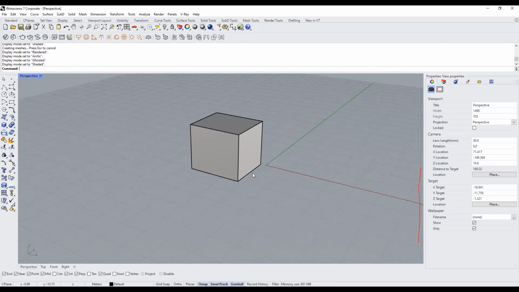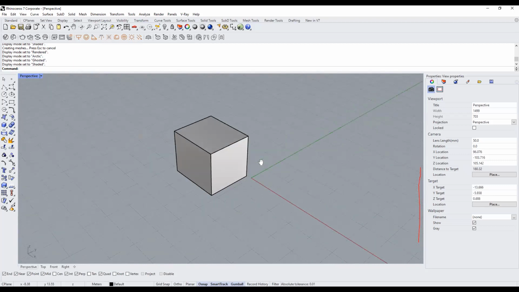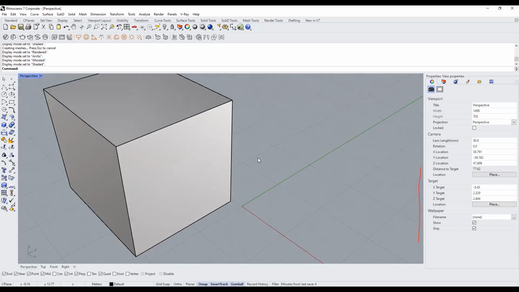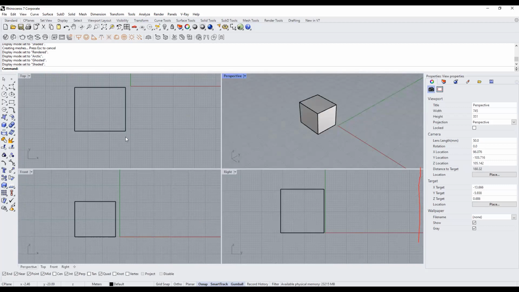I repeat again, orbiting is by right clicking and dragging. Panning is by holding down the shift key and then right clicking and dragging. To zoom in and zoom out, just use your scroll wheel button. I'm going to switch back to 4 different viewports.